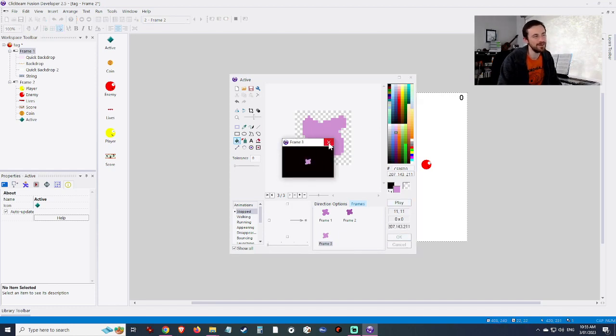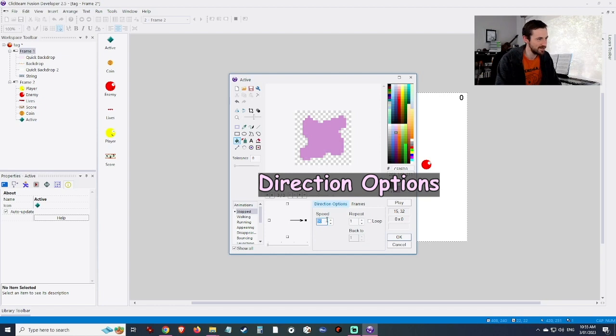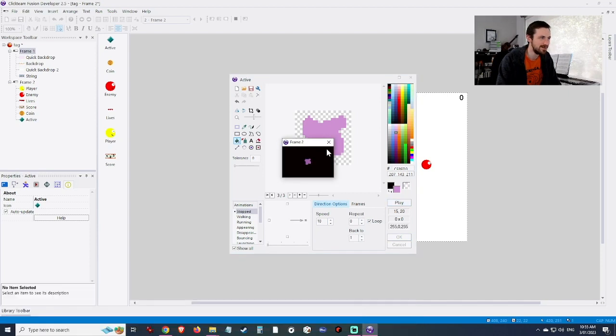So it only played the animation once and it played it very quickly, so that's no good. I need to click here, direction options. I'm going to change the speed to 10. I'm going to tell it to loop back to frame 1 when it gets to the end. There we go, there's our bullet.